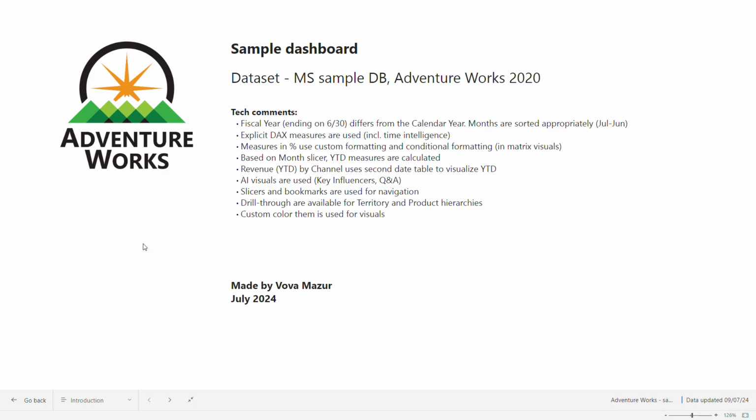It's the walkthrough of the sample Power BI dashboard prepared by me in July 2024 based on the AdventureWorks Open Dataset 2020. Key technical comments. Fiscal year doesn't coincide with the calendar year. It's from July to June.